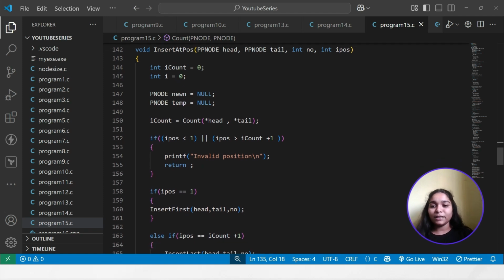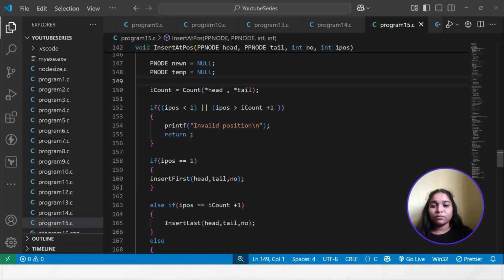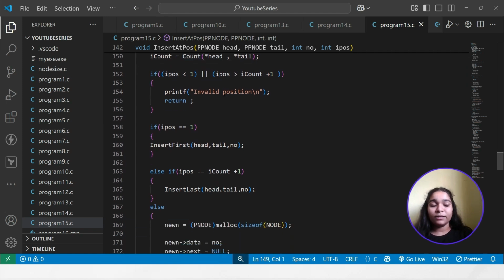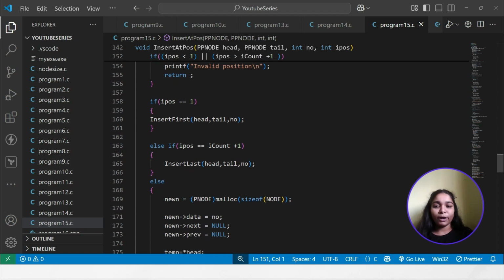Now just understand how insert at position will work in the doubly circular linked list. This part is the same: taking i, count, a pointer, and two new nodes initialized to null, then calling the count function, where we just add the tail parameter here, right? Then checking whether the position is valid or not. If it is less than one or more than the count of nodes, the position is invalid. If the position is 1, you have to insert at the first position, so call the insert first function. And if the position is the last, meaning count plus 1, then you have to insert at the last.